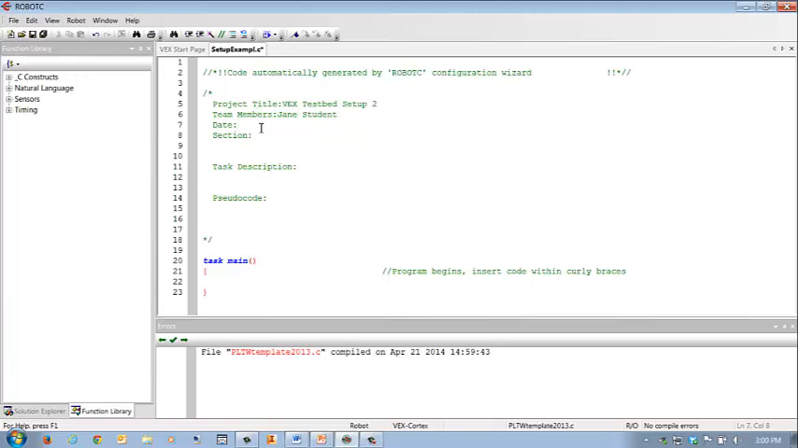and we're going to call today 3/21/14, and we'll say it's the 8th class period of the day. Mind you, we don't have 8, but I'm just randomly putting it in there. You would put your class period in for section. Task description. In this case, we are going to set up RobotC to be ready to program.